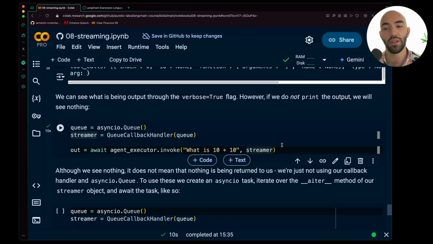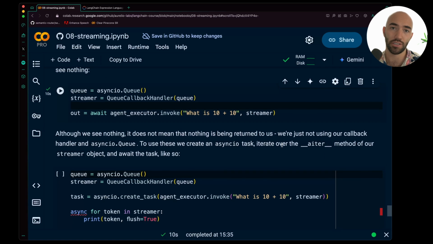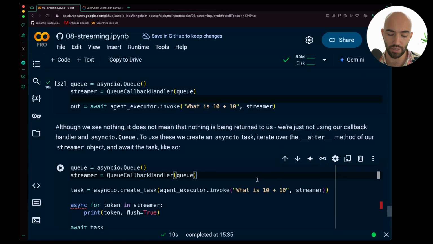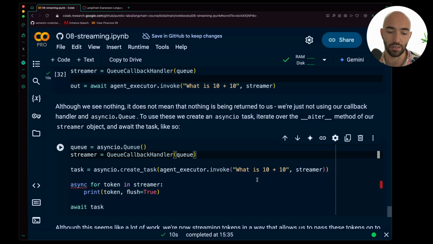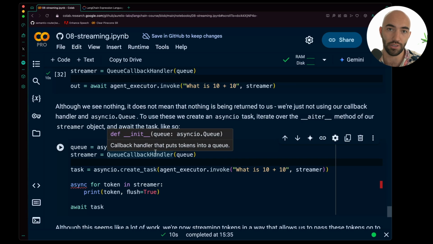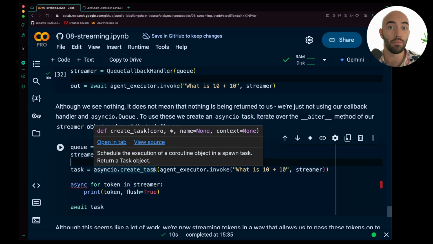Instead, what we want to do is get those tokens out. But how do we do that? We printed them, but another place those tokens are is in our queue, because we set them up to go to the queue. So we can pull them out of our queue whilst our agent executor is running, and then we can do whatever we want with them, because our code is async. So it can be doing multiple things at the same time.